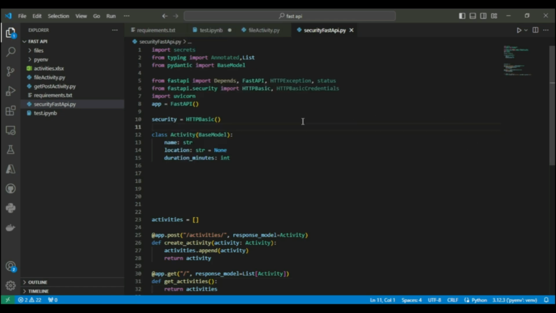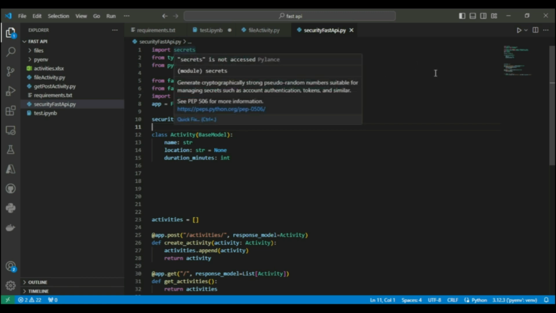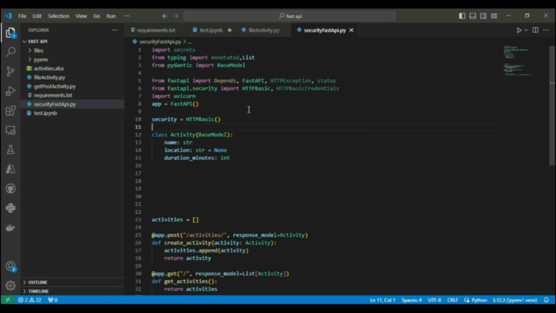I'm just taking up the secrets, the Annotated, the Pydantic and the FastAPI. And under the FastAPI, there are certain other subcategories of modules. I can say the FastAPI security, where we are taking up the HTTPBasic, which is defined as the basic authentication, and the HTTPBasicCredentials. It defines how we are storing the credentials when we get them from the user, when the user is entering any admin user ID and password. So that's how we are capturing it.